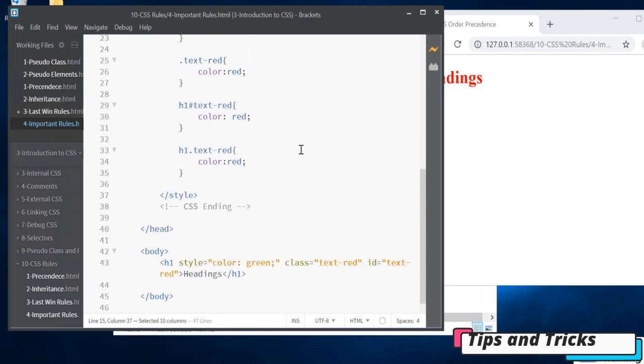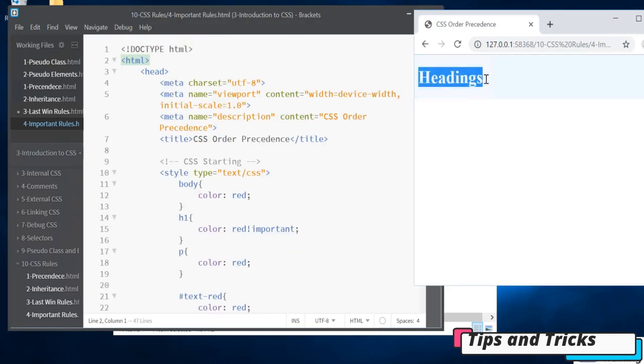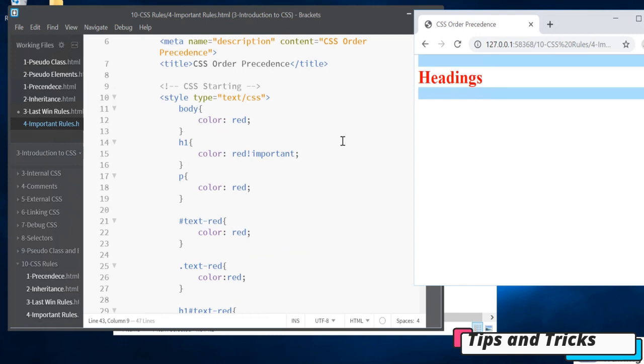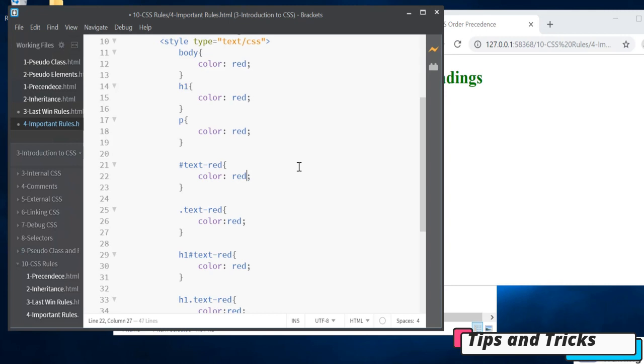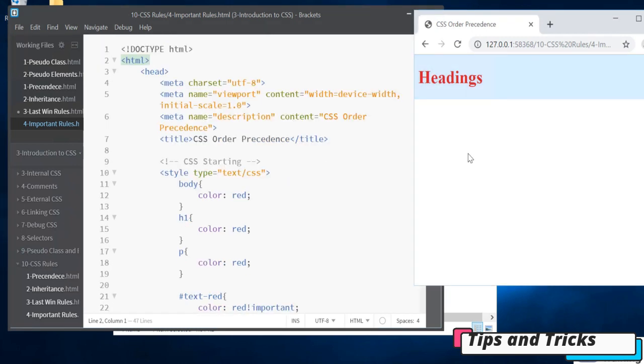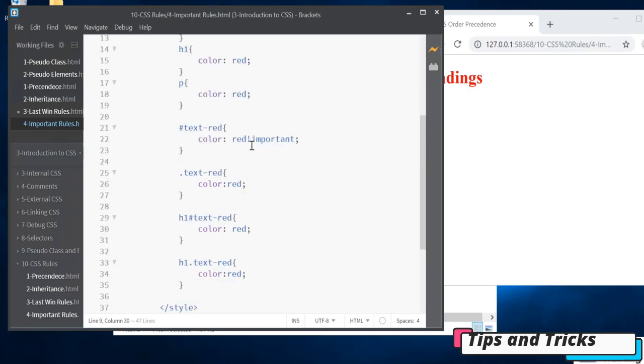So when you say important, nobody can inherit it anymore. You try to inherit also, the important one gets executed. This is one of the ways to make sure nobody inherits or overrides your property. You can mention this anywhere you want, it will still be applied onto your tag. So this is basically called the important rule. Basically you do an exclamation mark and then you use a word called important. So wherever you apply this, that rule cannot be overridden, and that rule will always get executed.